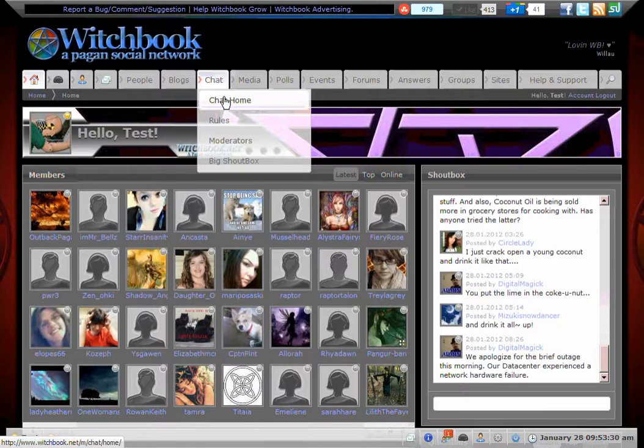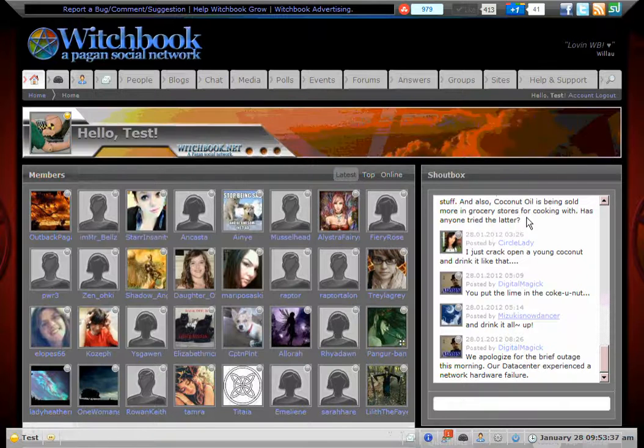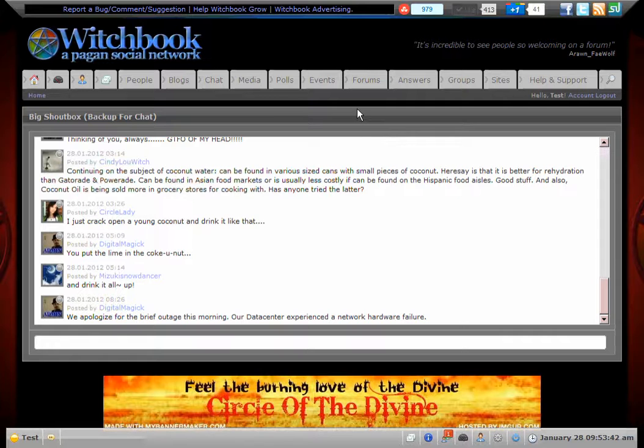Now, you're familiar with the chat room. But one thing not everyone is aware of is what's called the big Shoutbox. Now you'll notice there's this Shoutbox right over here, and most people are familiar with that. Let's go to the big one. Oh wow, it's the exact same thing. The difference is it's wider so that big blurbs of text don't blast the thing out.